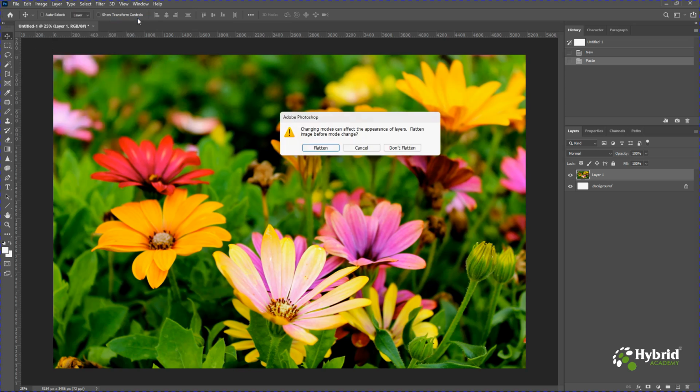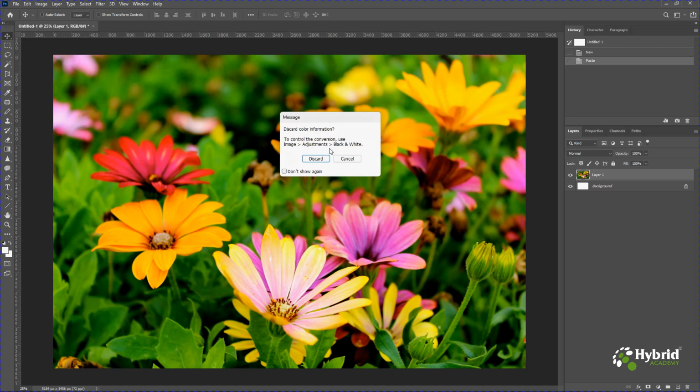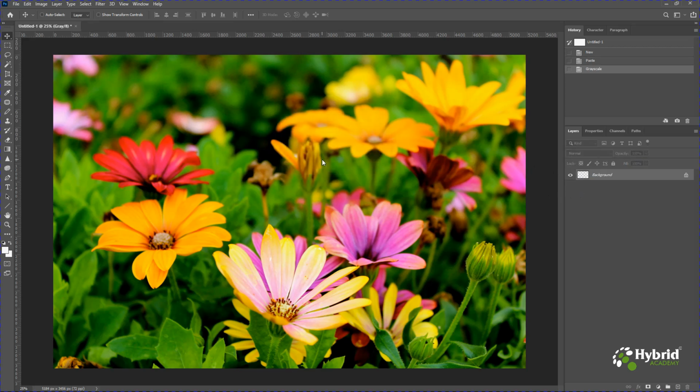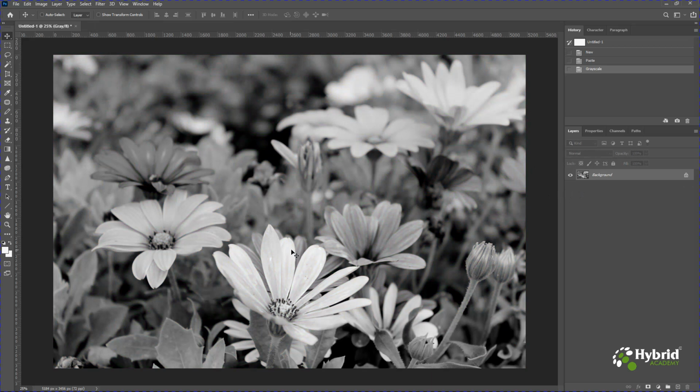Once we click on this, it will ask us with the option that changing the modes can affect the appearance of layers. Flatten image before making the mode change. So we'll select Flatten. Once we do this, it will discard all the adjustment layers or the layer below that. And once we click on Discard, this image gets converted to black and white, and you can see the background layer which was below this picture got merged and flattened into a single layer.